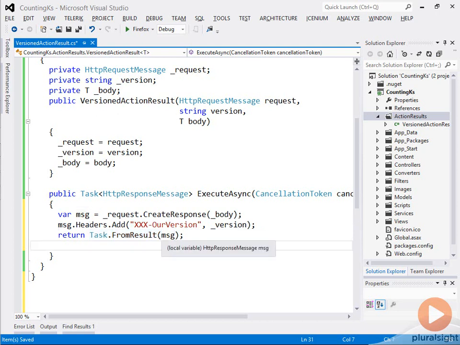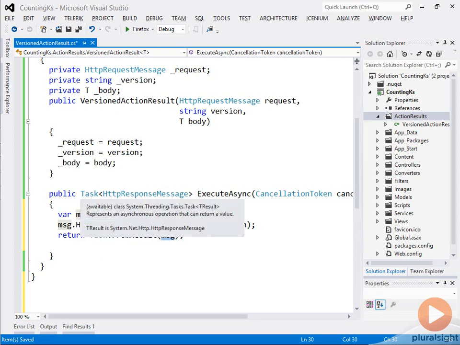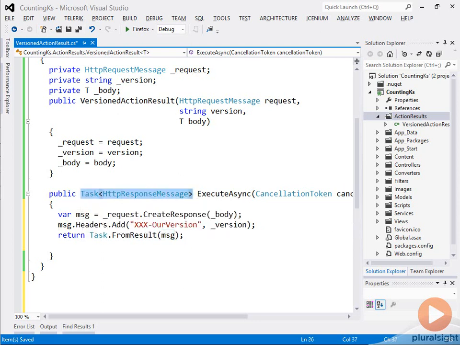In this case, we're doing this pretty synchronously, but the interface requires it to look and pass back a task. So we're going to go ahead and allow that by just task from result. Sometimes this is going to be an operation that is asynchronous, and so you could certainly use async and await in order to do this.